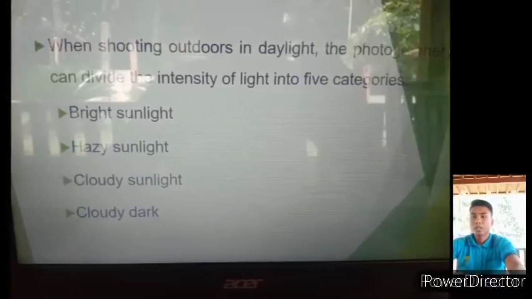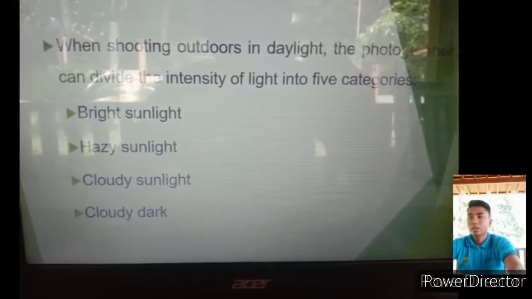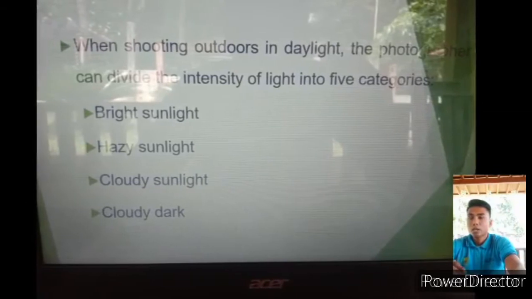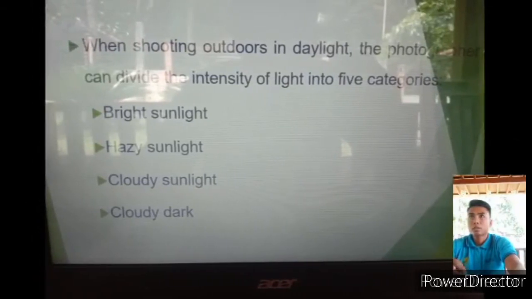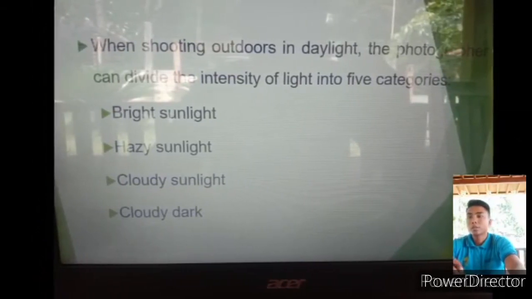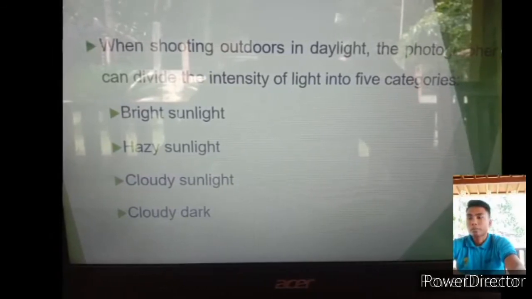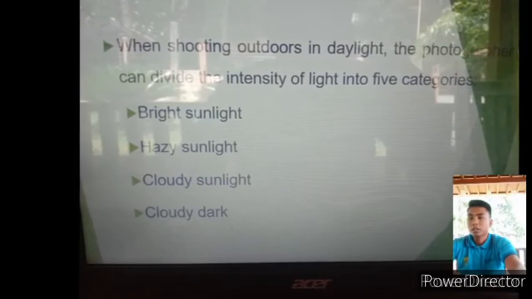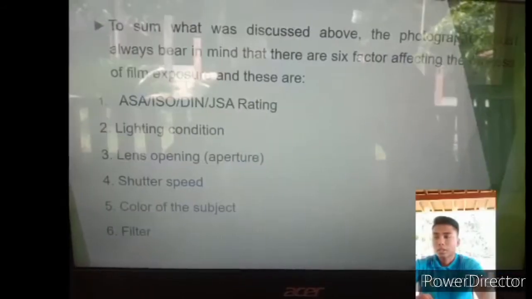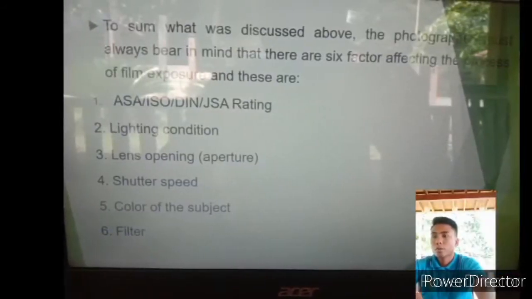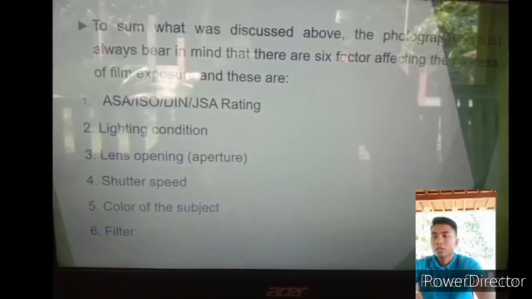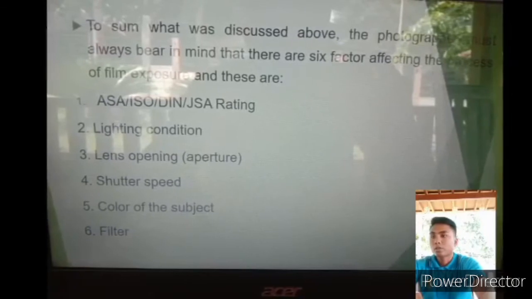Shooting outdoors in daylight, the photographer can divide the intensity of light into categories. Kung kukuha ang isang photographer ng isang picture, kailangan mo munang i-identify ito: bright sunlight, hazy sunlight, cloudy bright, and cloudy dark. To sum up what was discussed above, the photographer must always bear in mind that there are 6 factors affecting the process of film exposure.